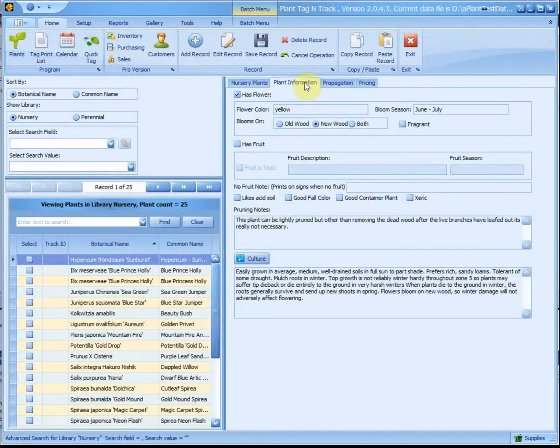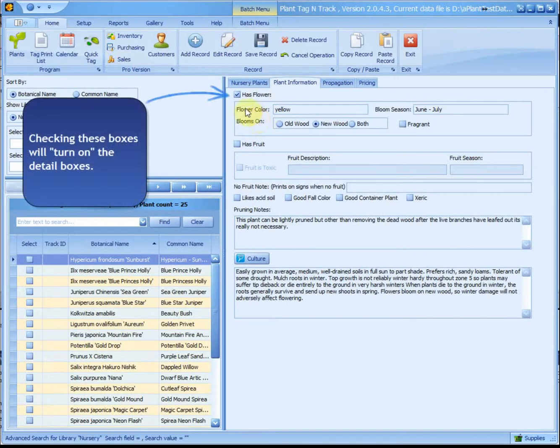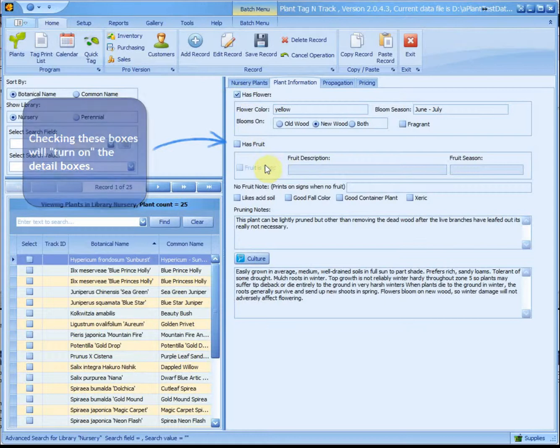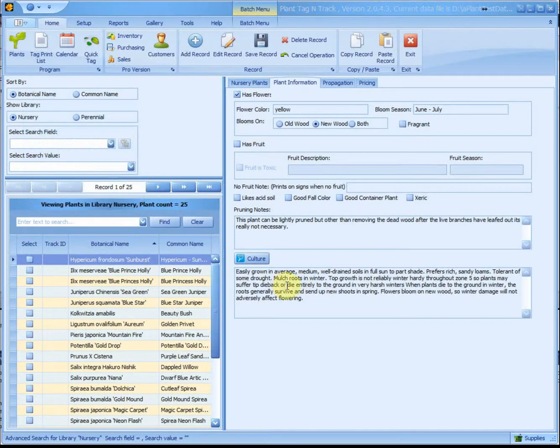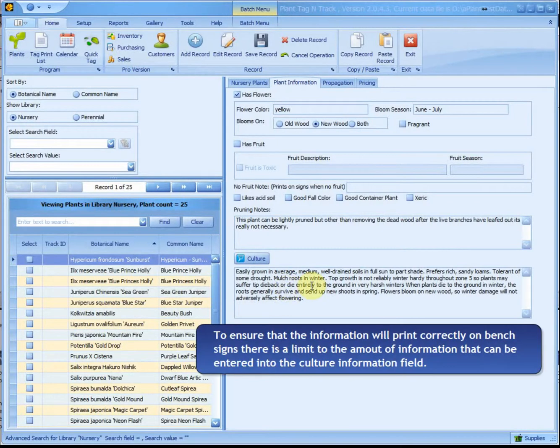The next tab is the Plant Information tab. In order to enter information on flowers, you first have to check the Has Flowers checkbox. The same applies to the Has Fruit. In the culture information, you once again have a button where you can instantly look up that information on the internet. You can clip information from the internet and paste it into the culture information box as desired.